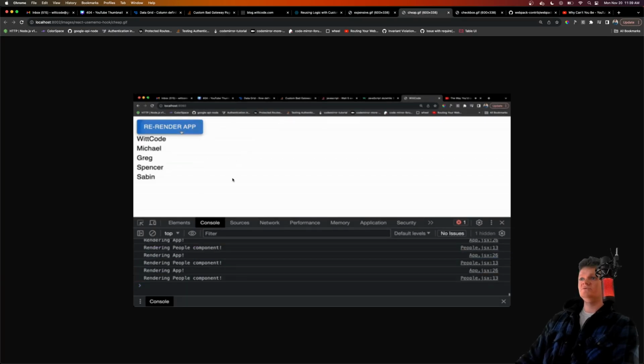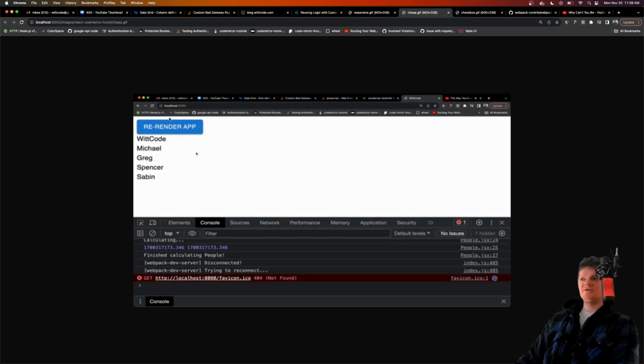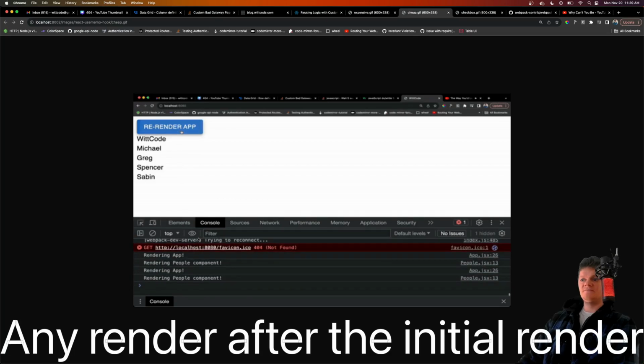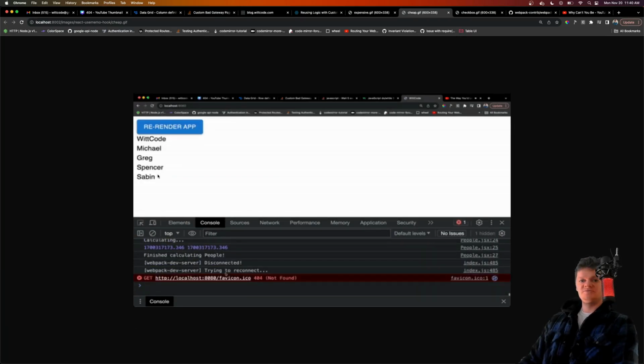However, if we use the useMemo hook, on the initial render, this expensive calculation is running, so we can see calculating, and then after the initial render, this expensive calculation isn't run again. So we can see all those calculations aren't logged to the console. But this is essentially what the useMemo hook can do.